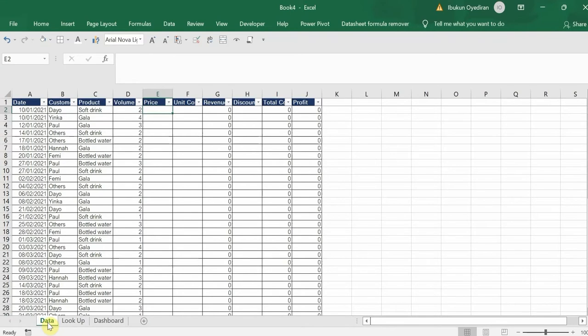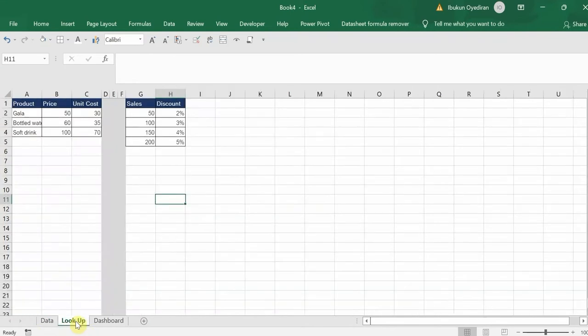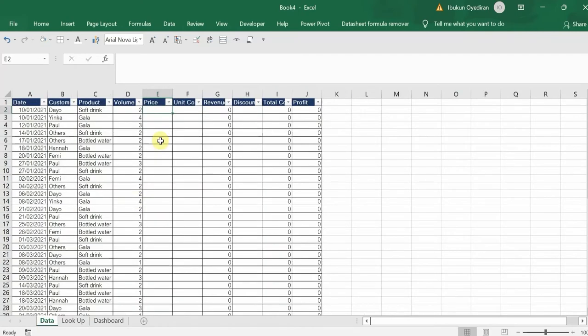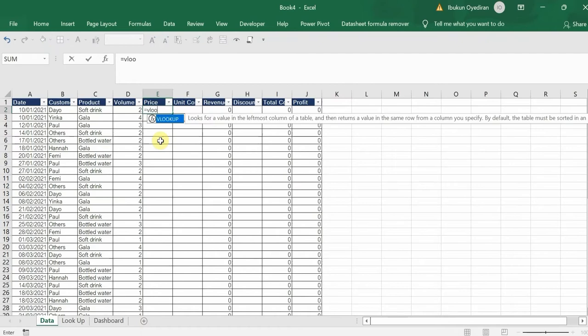Now, what's the price? The price is located in the lookup table, which is here. So you have to make use of the VLOOKUP formula. You can use either the VLOOKUP formula or the INDEX MATCH formula, but for the sake of this lesson, I will make use of the VLOOKUP formula. So equals VLOOKUP, right?